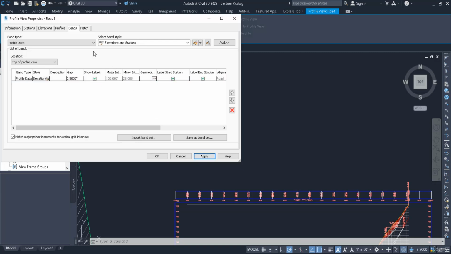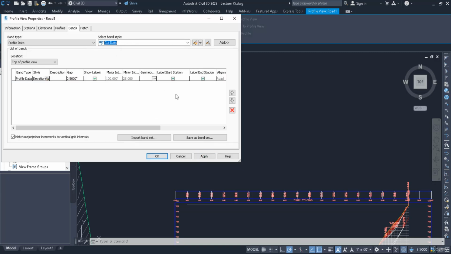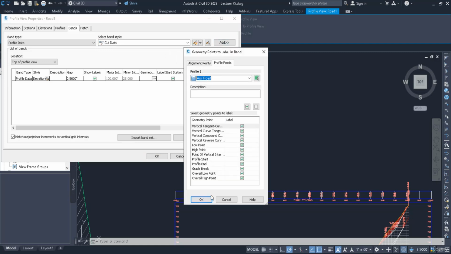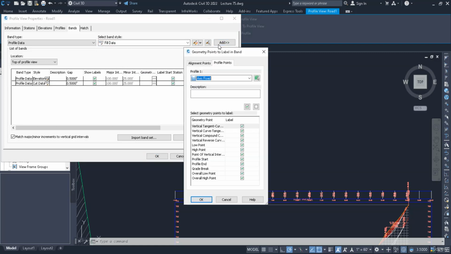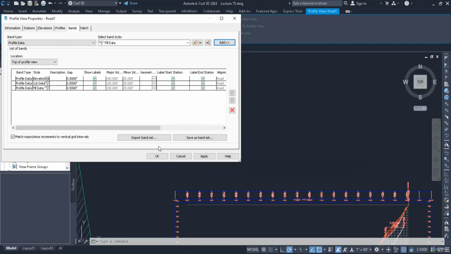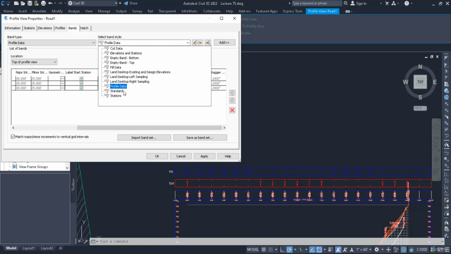If we want to show or hide labels, we can do it like we did before. Then we can add profile data like cut data of the access road. Then say we want the fill data, let's add it as well. Once everything is added, we can change the profile 1 and profile 2 properties like this. We want profile 1 as access road and profile 2 as flush view 1. And here we go. We have station and elevation, we have the cut data, and we have the fill data.